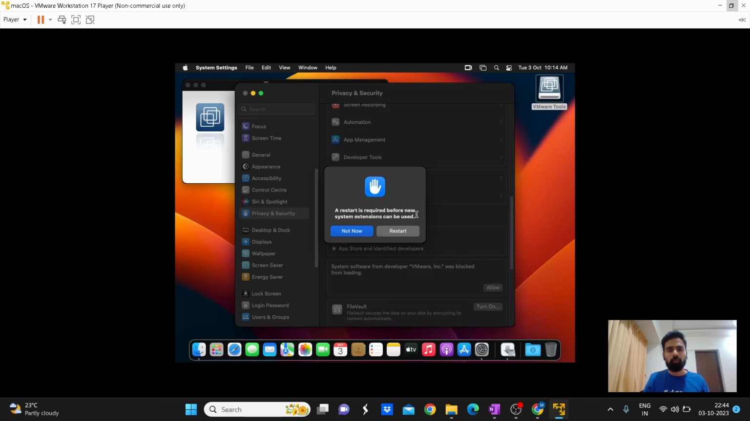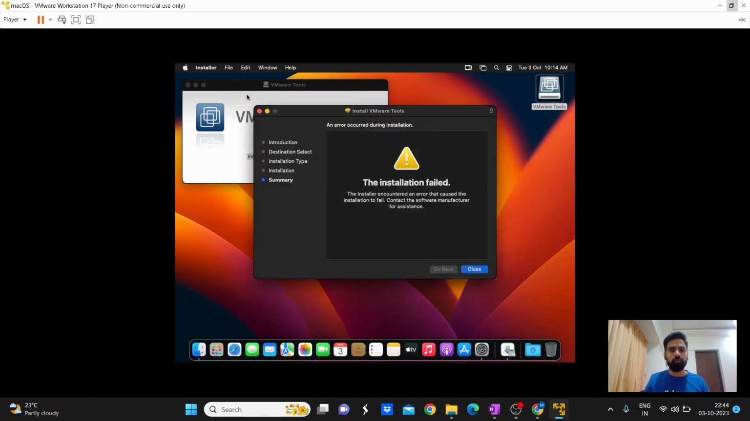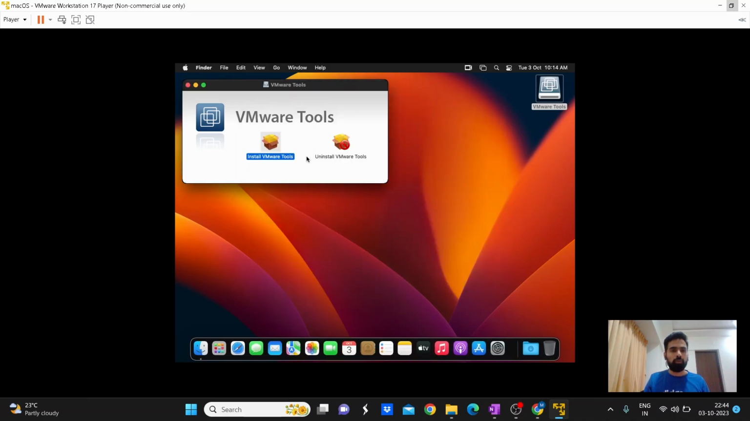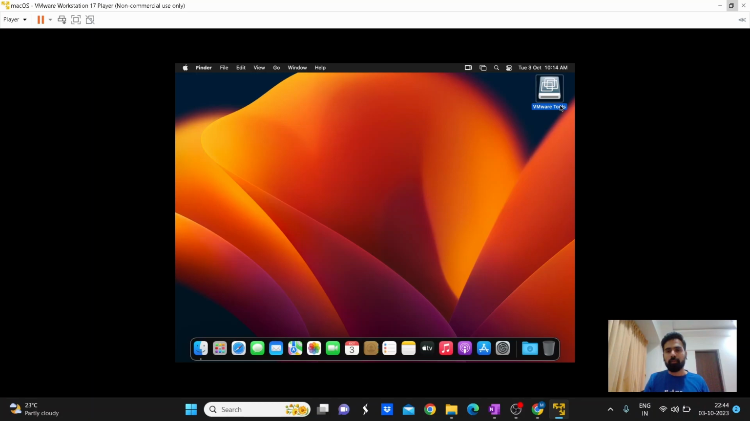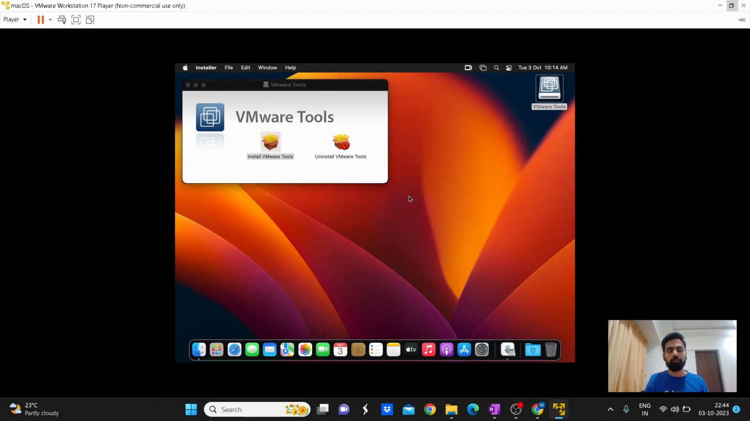A restart is required before the new system extension can be used. Not now. And close the window. It will fail the installation. Close. Close VMware tools, and again start VMware tools by double clicking on it and install VMware tools.